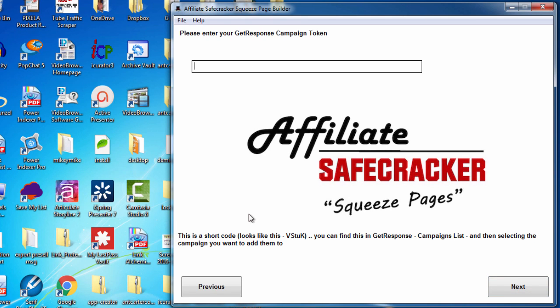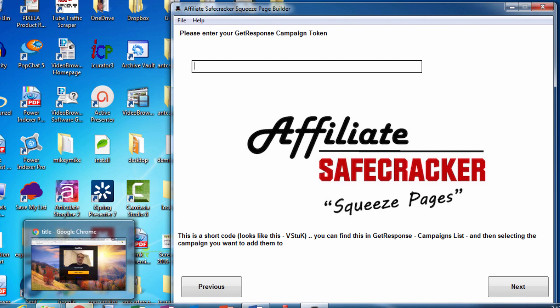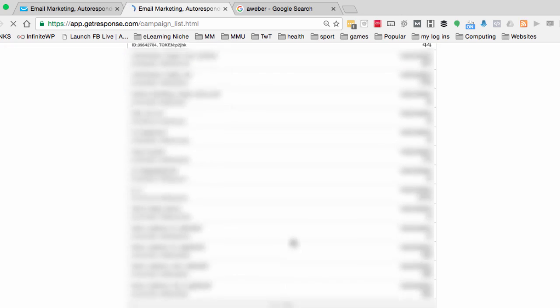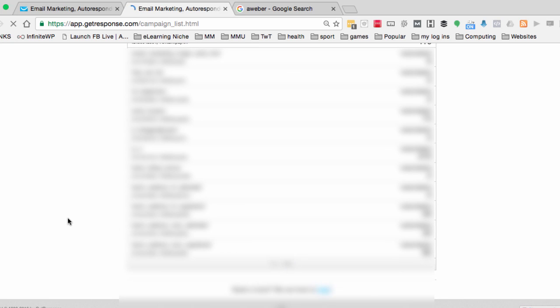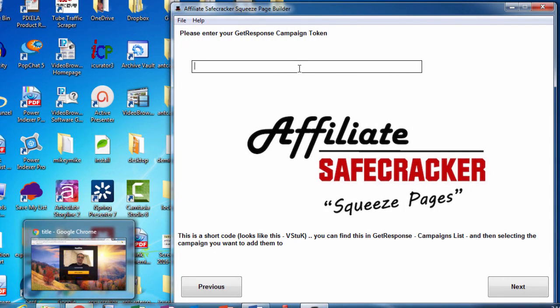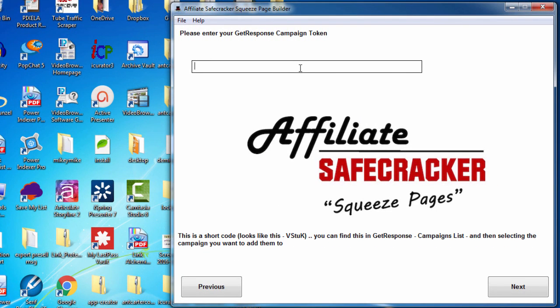When the software either asks you for your GetResponse campaign token or your Aweber list ID, it's asking for the list or the campaign you want to add people into. In GetResponse, you find this by logging into your account and coming to the campaigns list. This is a list of all the campaigns, the lists that you've created. If you find the one you want to use and copy the campaign token into this field, whoever signs up using this form will get added to your list.